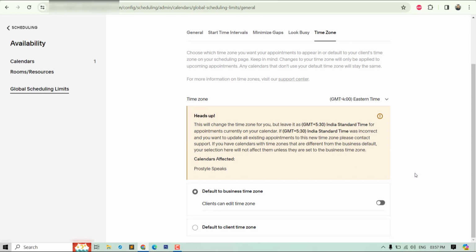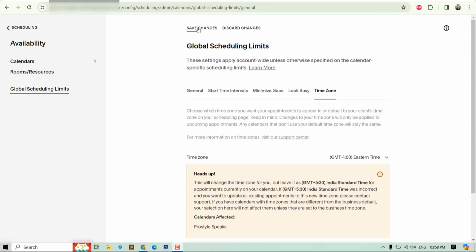Okay, and if you want to make the clients able to change the time zone on their own, then you have to switch on this switch over here. Okay, after making these changes, make sure to hit save.